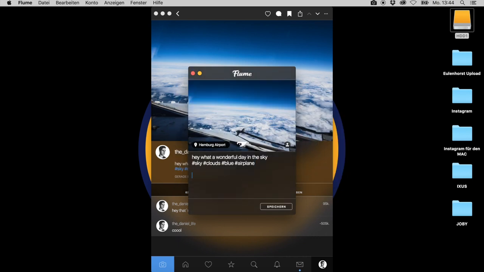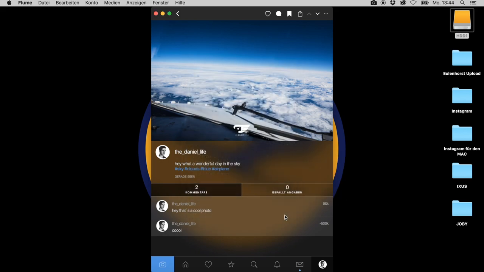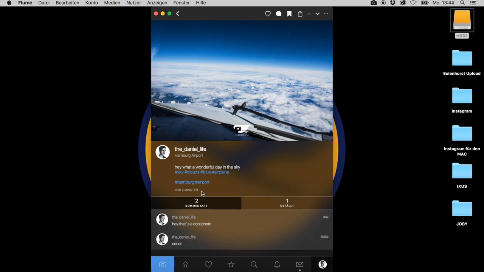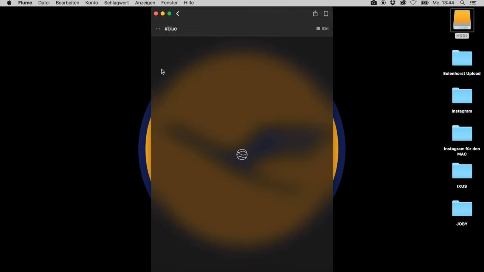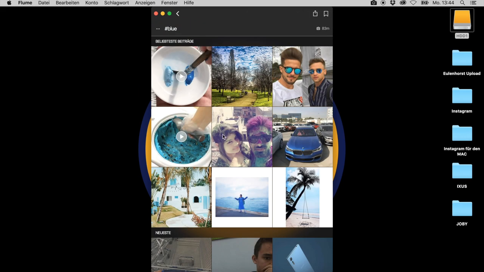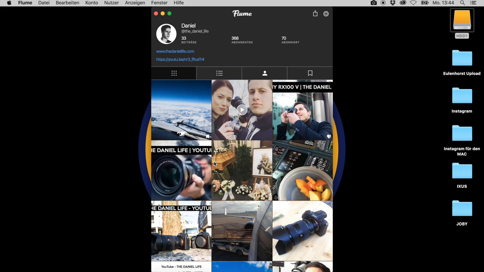And of course, you can put in some more hashtags. Let's say Hamburg and airport. And then you go on save. And it's there. And you have all the hashtags in blue. So if you press on one of these hashtags, everything will be displayed with exactly the same hashtag, which is quite nice. So, and then I go back to that account. So that's basically all what you can do in that section.